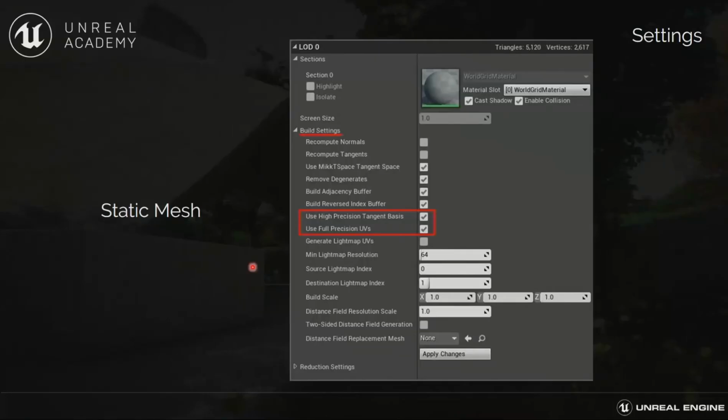So for a really reflective material object, for example a car surface, you want it to have a really sharp reflection, so you want to use high precision. But for something like a matte floor, we don't really see a sharp reflection, so you don't really need the high precision tangent, which will save performance. The same goes for the high precision UVs.